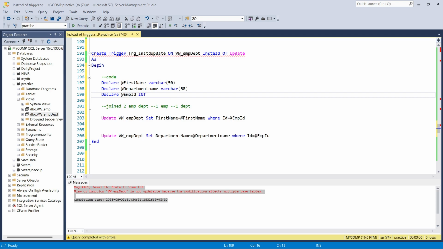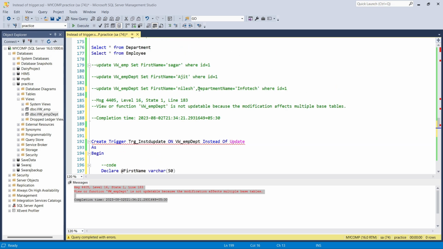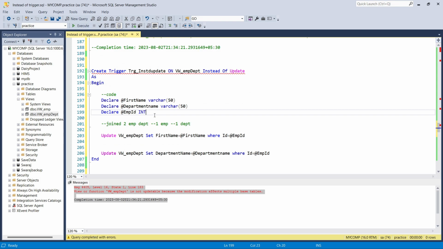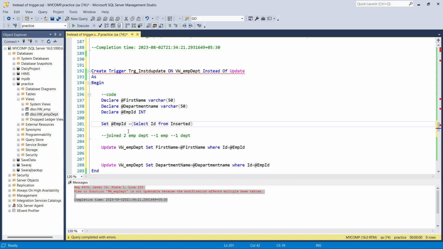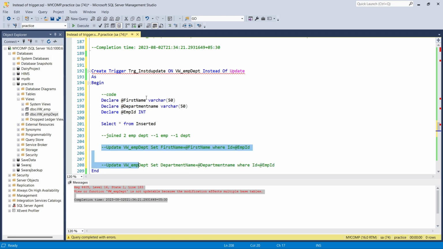And we have to catch, there is an inserted table. The inserted table contains the values like the first name, infotech, and then ID. How do you get that? First of all, I am just declaring here and select star from inserted. That's it. And I am just commenting it for timing so that you will get the clear idea.